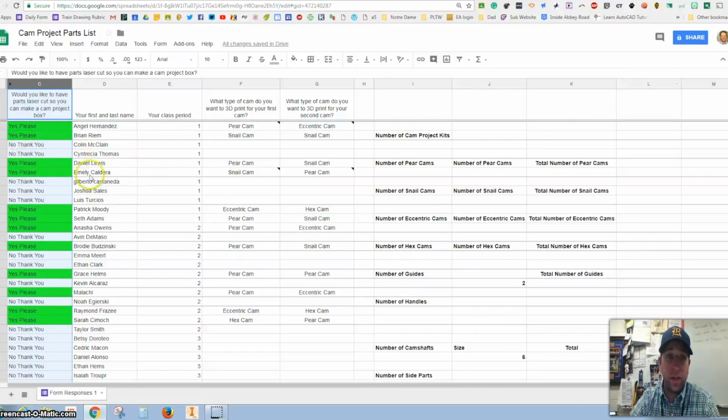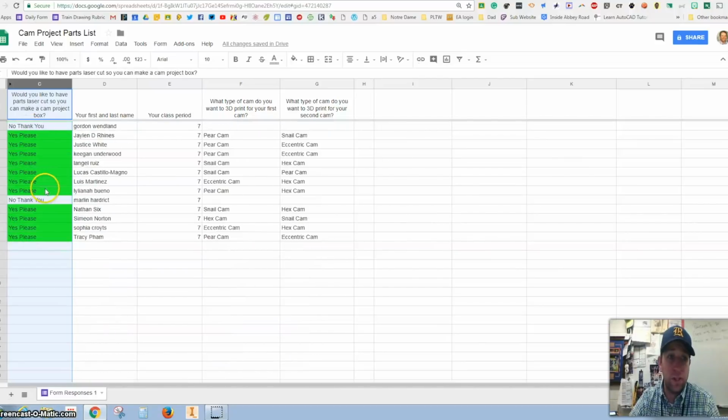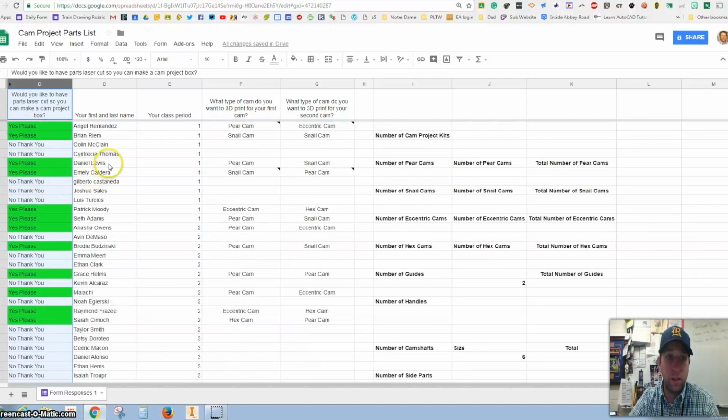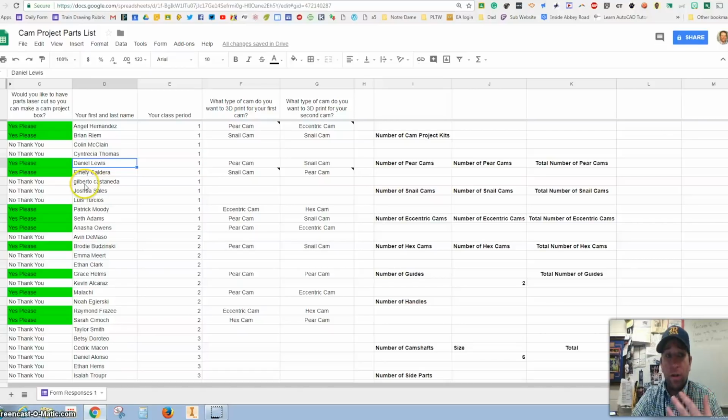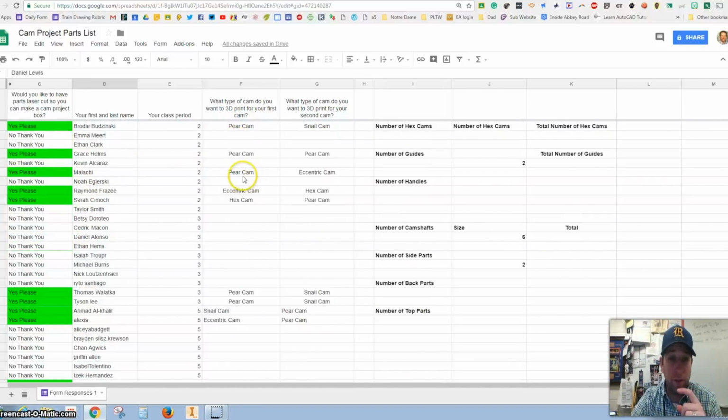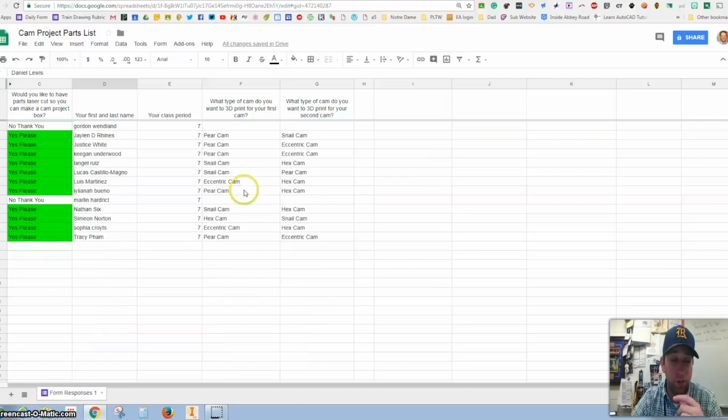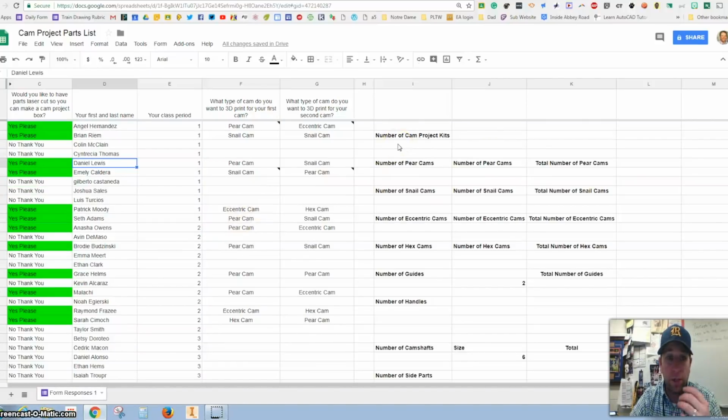I'm going to hit X on that. So there's our first thing. We can see there's a lot of people. When you're adding up things, it's pretty easy if you have a small list. We've got 100 and some students here, or almost 100 students. We need to find out how many people want to actually build this.